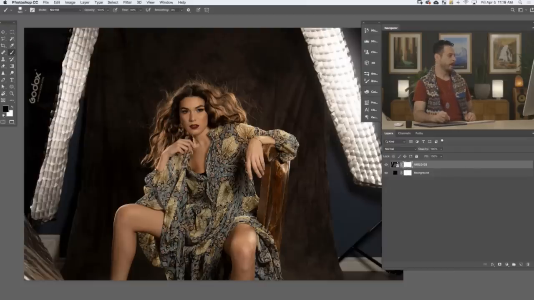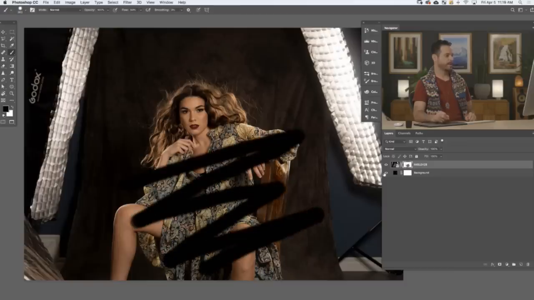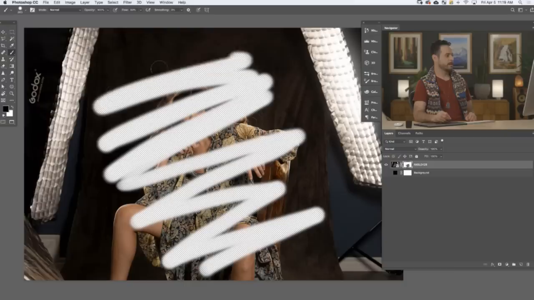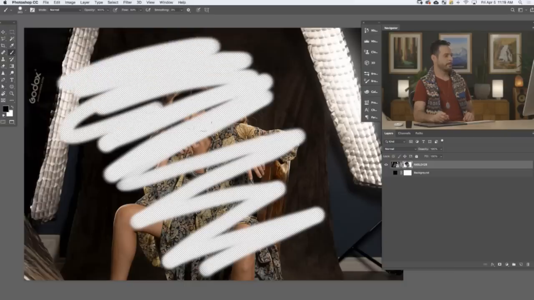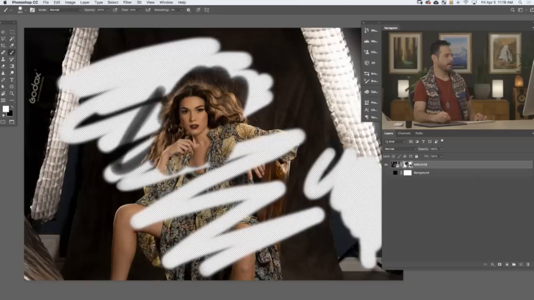Now if I paint black over top of my subject, what it's doing is making my subject invisible there. I'm gonna turn my background layer off temporarily so we can get an idea. So painting black on your layer mask, you can see the transparent pattern on there. It just makes that area of your layer not visible, so you can see through it, okay? Now, if you want it to be visible, all you have to do is paint white on your layer. And there we go. You can see your subject again.